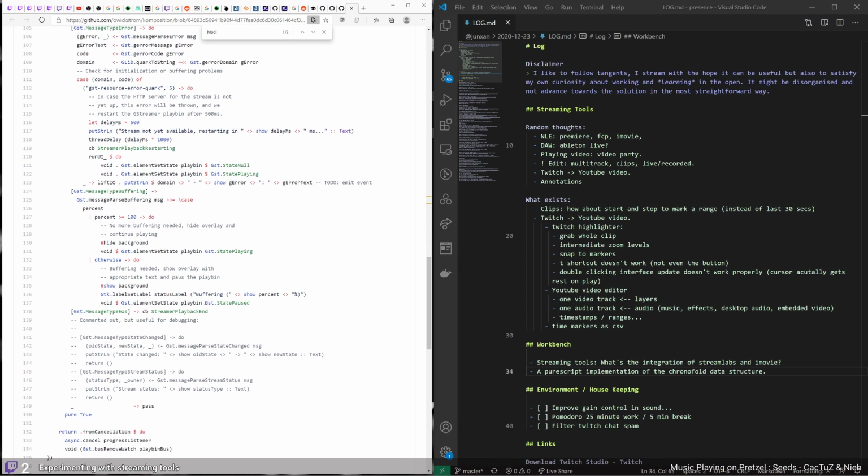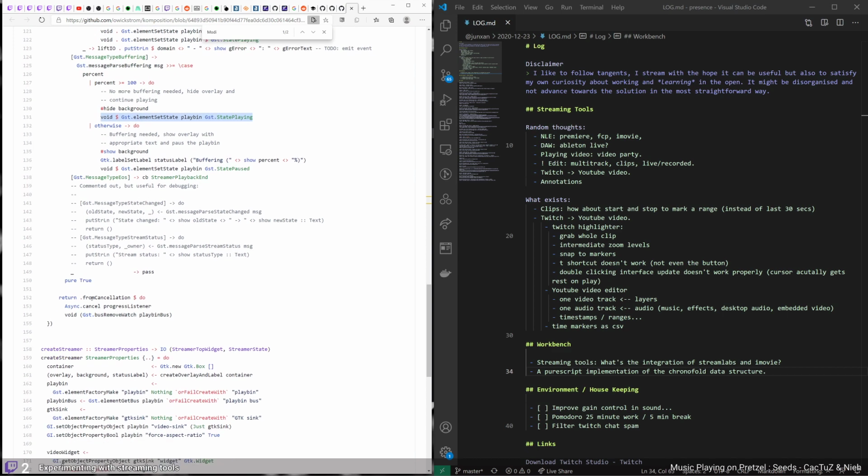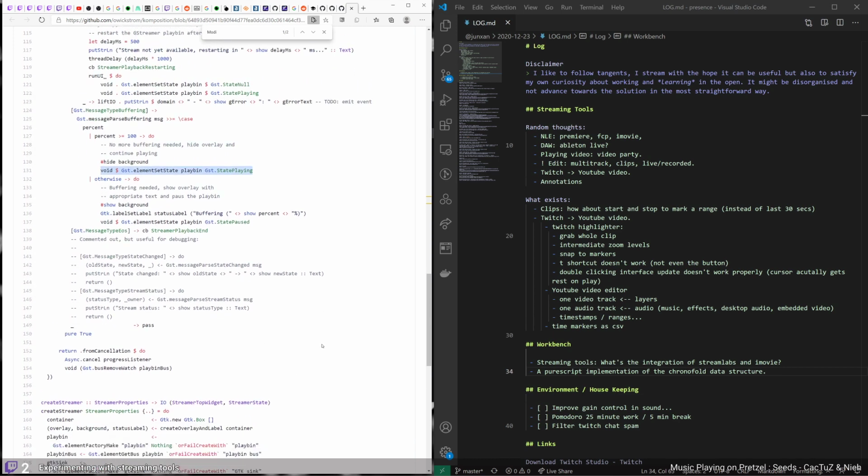Get element state playbin. GST state pause. Element set state, yeah, so it pauses if there's buffering needed, and if there's no buffering needed, then it starts playing the pipeline again. Technically, it's a pipeline. And then if it cancels, then we clean up and we remove the bus from our control.